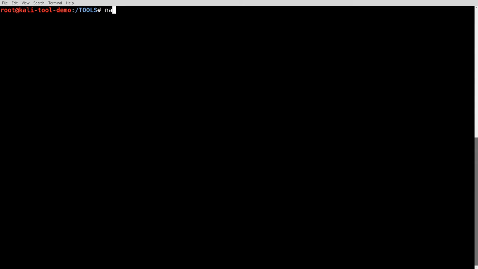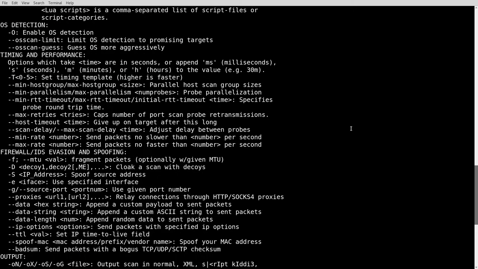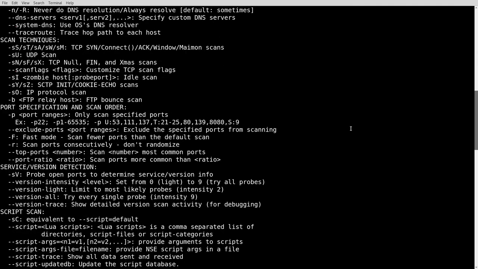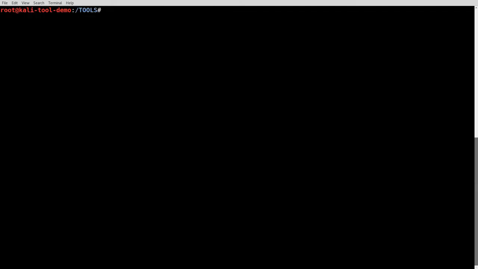So as everybody knows, you have your standard help page with Nmap. It's a very long help page. We're not going to be dealing with all of that right now. We're going to be doing one script in there, or actually two scripts that we're going to be looking at. So we're going to be using two scripts here, ssl-cert and ssl-enum-ciphers.